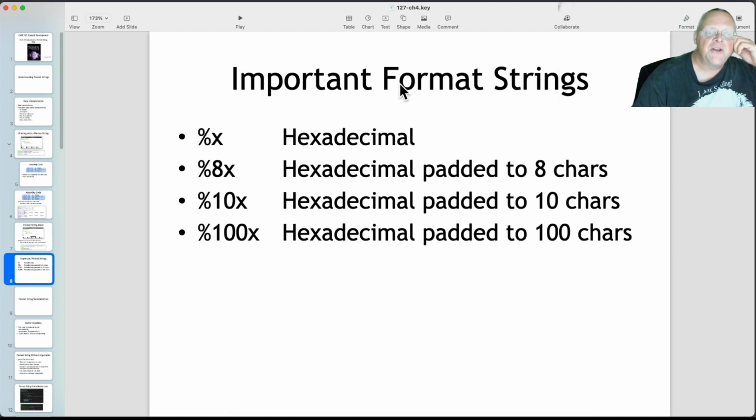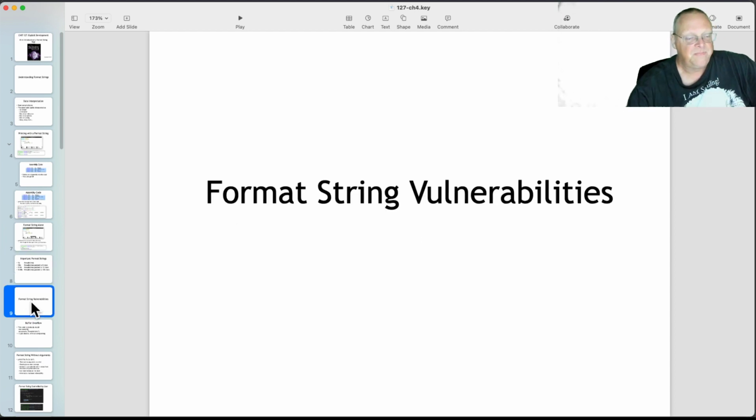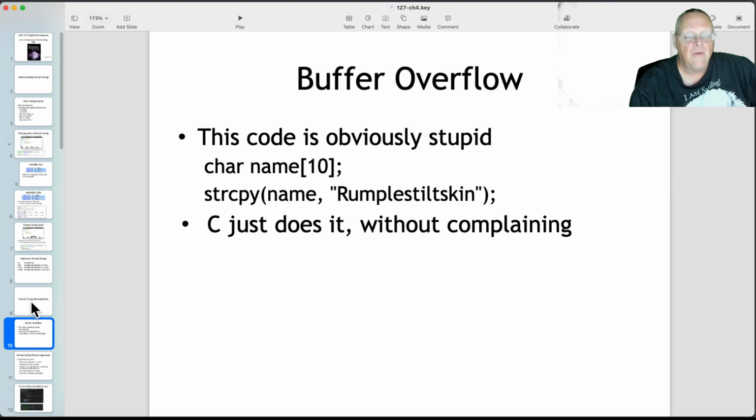All right. So here's the format strings we're going to care about here. %x prints a number in hexadecimal. %8x makes it 8 digits long by padding it as necessary with zeros. And you can make that as long as you want. 100x will be 100 characters long, padded with spaces or zeros or something, but the end result will be that long. So format string vulnerabilities exploit the stupidity of C.